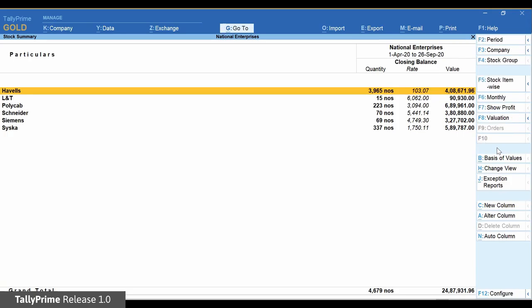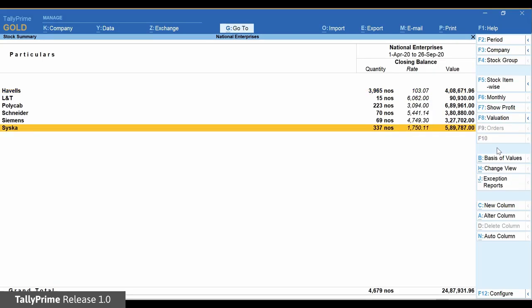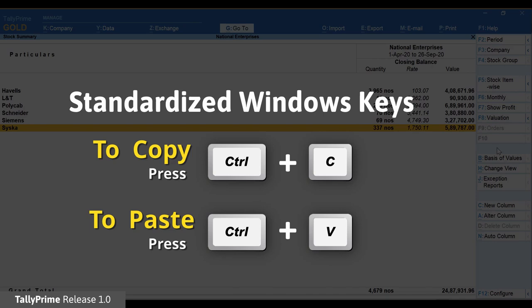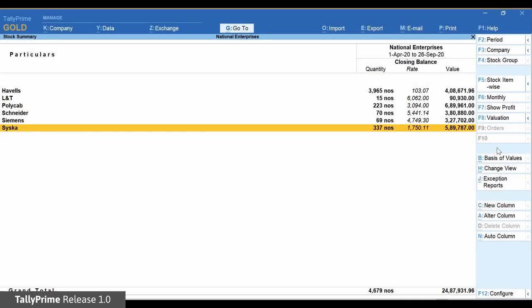A report or a transaction now has a lesser number of keys but still allows you to do more using the combination of keys. Similar to buttons, usage of keys has also been standardized for consistency. You can use Windows keys like Ctrl+C and Ctrl+V to copy and paste.